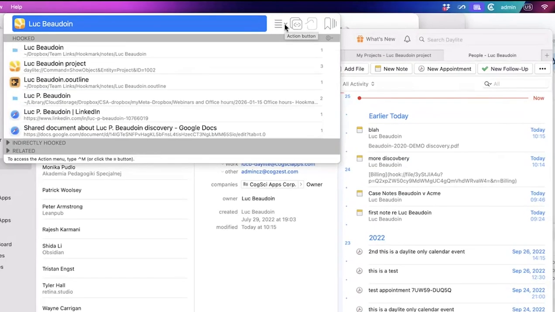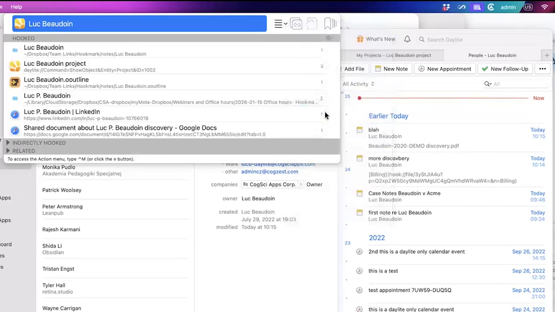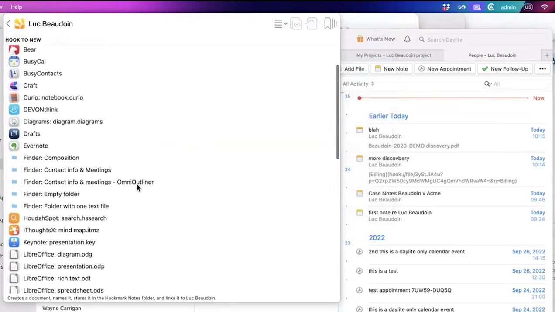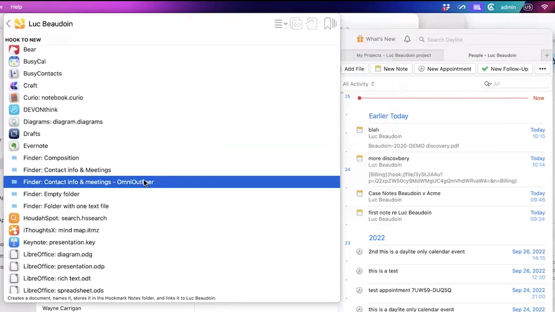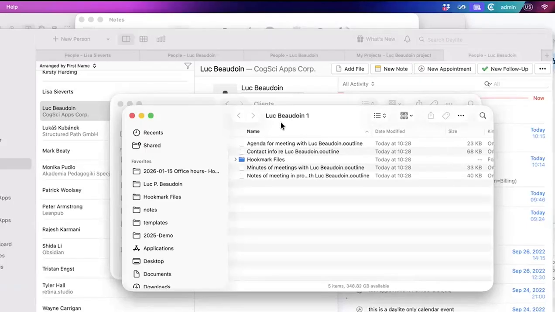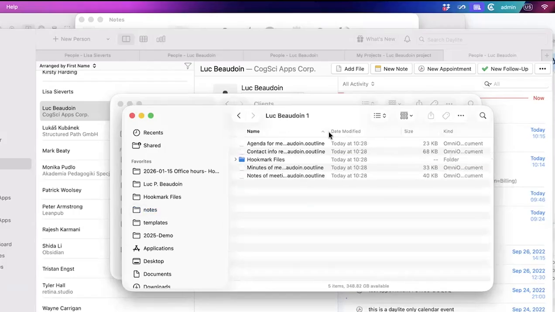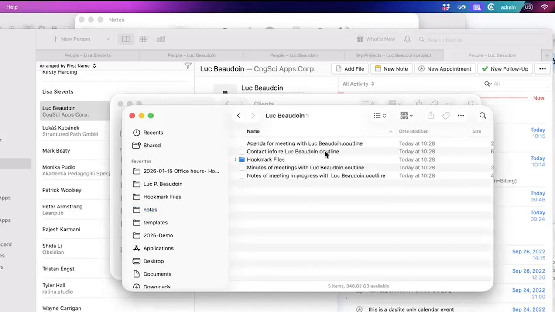Okay. One way you can do it is you can use Hook to New Folder. You select one of these folders. I'm going to select the contact info in OmniOutliner. Okay, this is going to create an entire folder of stuff. So I'm going to double click on that. And it's created this entire folder, and it's added one to it because Luc Beaudoin already existed. So I've created all of these files for this folder.